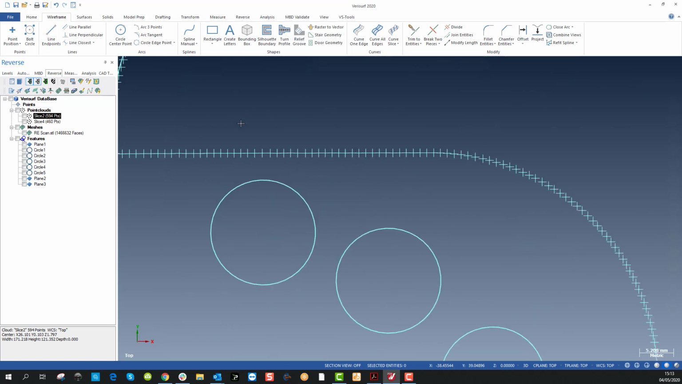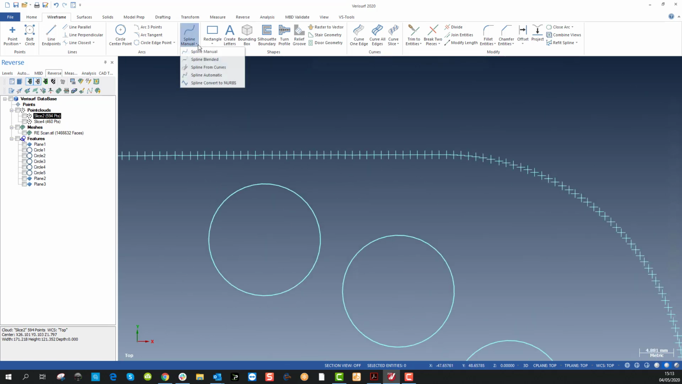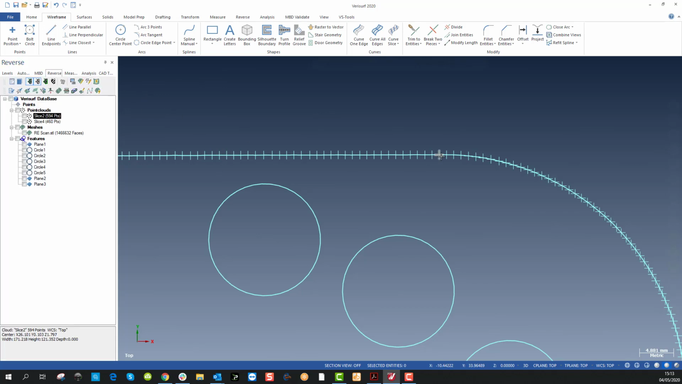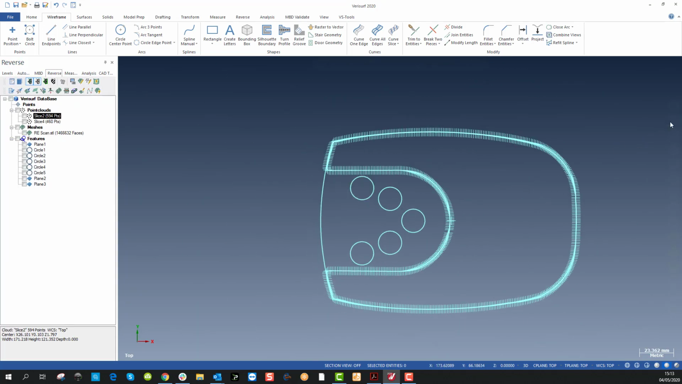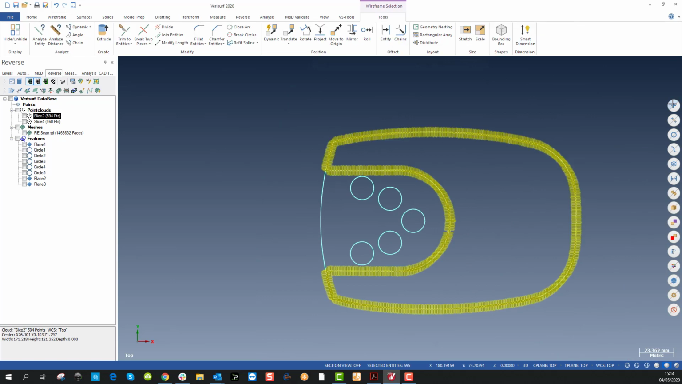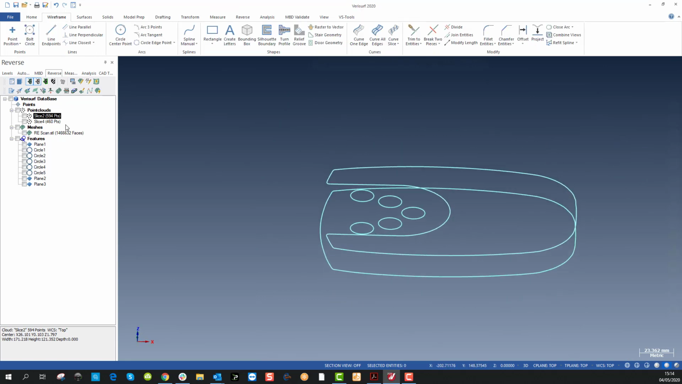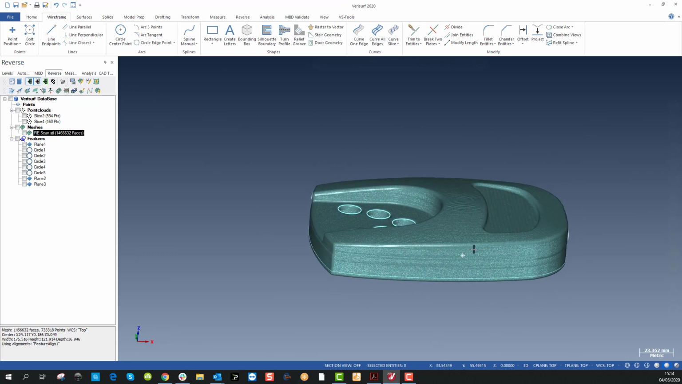Do the same again. We'll create a wireframe. Spline automatic. First point, last point. There we go. Same situation. Quick mask. Select the points, delete. Okay, so there is the two splines. There's the mesh, and that's where they are.